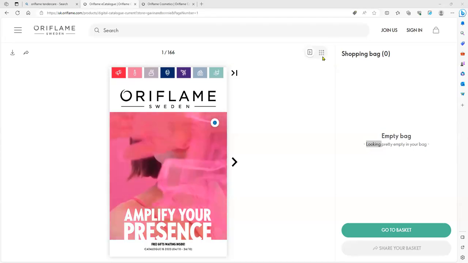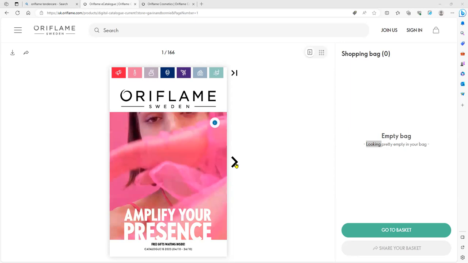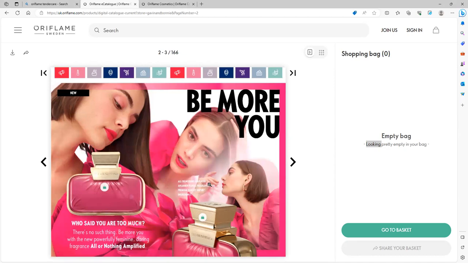Hi, this is Oriflame catalogue 15 of 2023, starting on the 3rd of October, running for 3 weeks. So I'll just have a little click through, show you what's actually in the catalogue. My new fragrance on the front cover, absolutely fantastic.